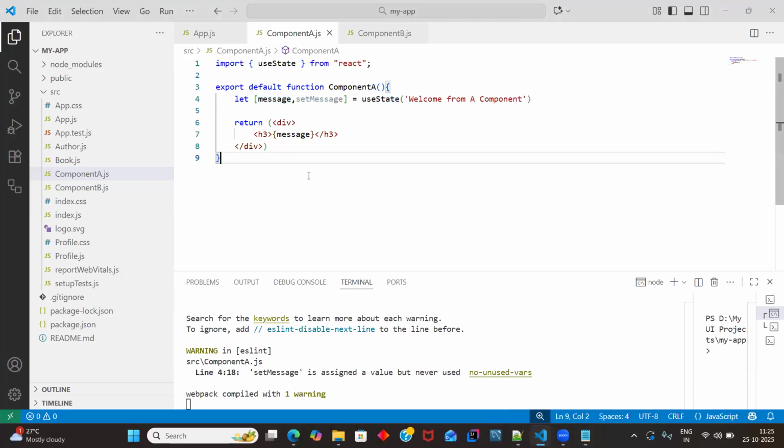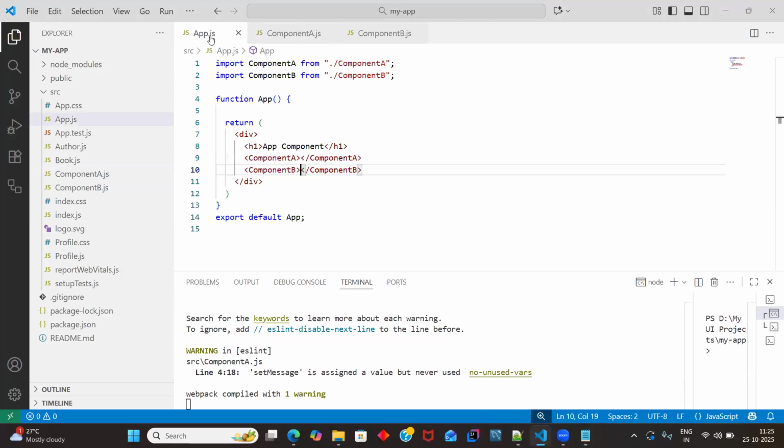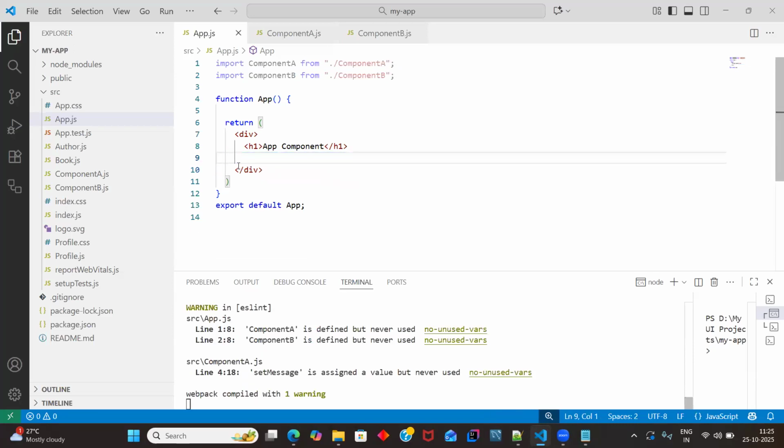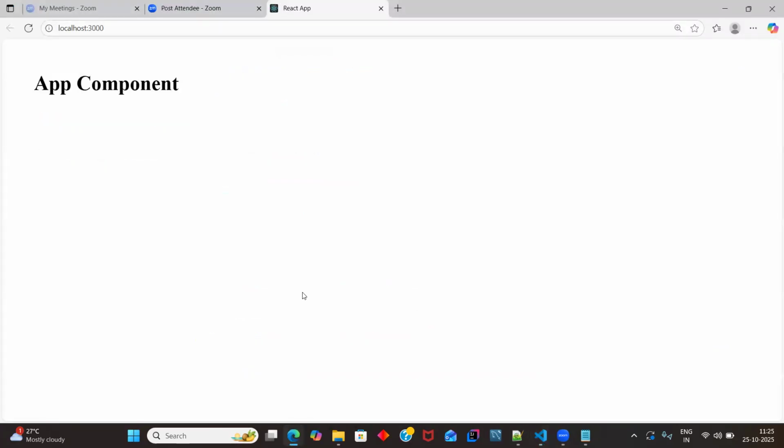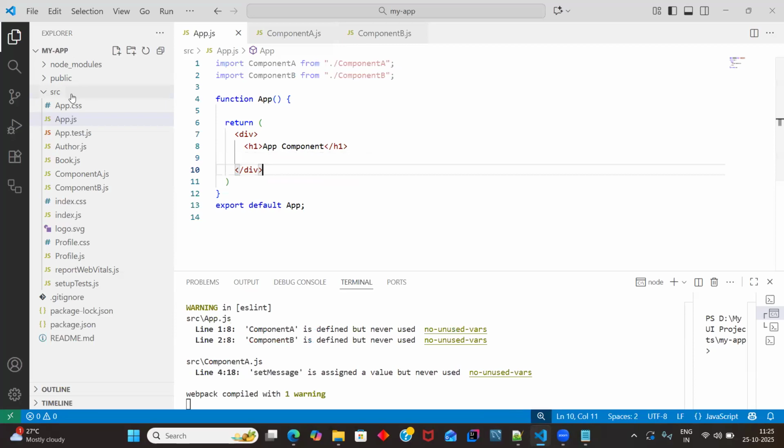So what I'll be doing now, I'll be going to the app.js. I'll be removing this component A, component B, or else we can keep it this way also. But let's go with a meaningful example. So now I'll not be using any components. This is a root component only. So you can still see the output, you can see only the app component output.